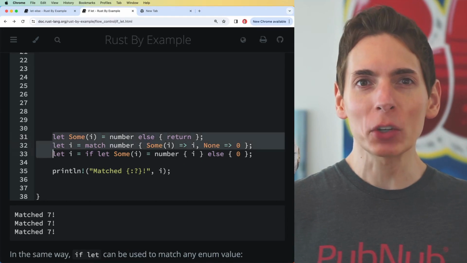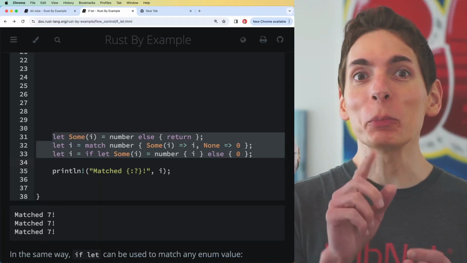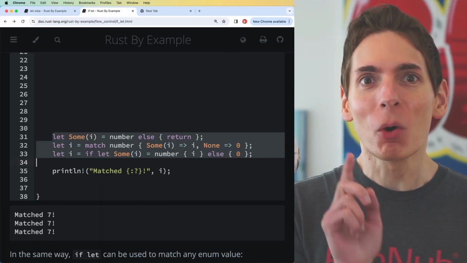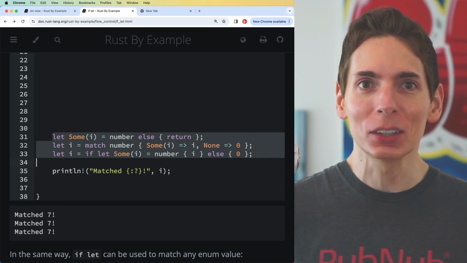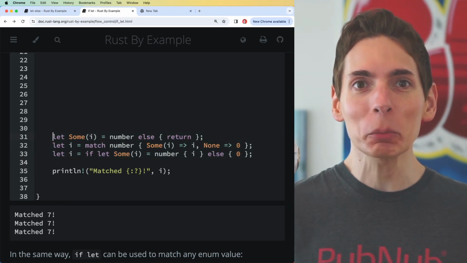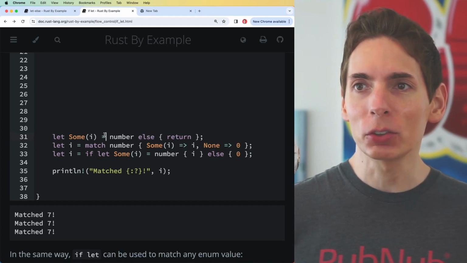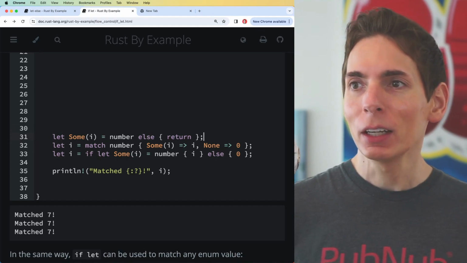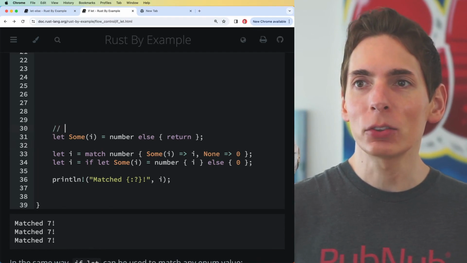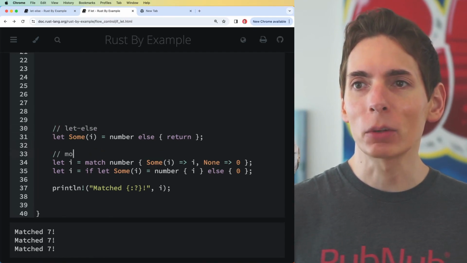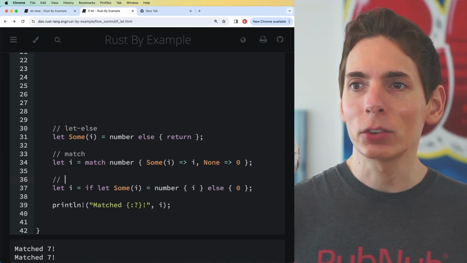We have 3 lines of code on the screen. They all do the same thing. Or do they? They might or they might not. Or they could be almost the same thing, but one of them does something a little different. We're looking at let else. All right, so we've got some patterns here in Rust. Our first pattern is let else. The second pattern is our match. And our third pattern is our if let.